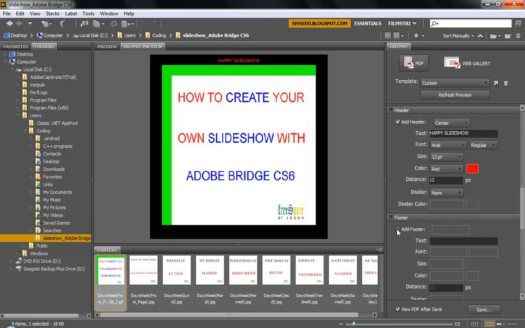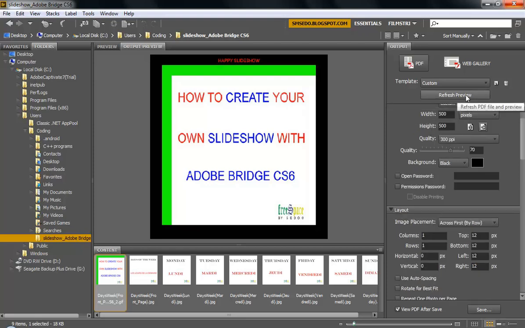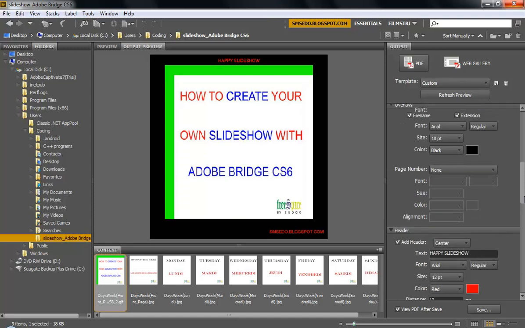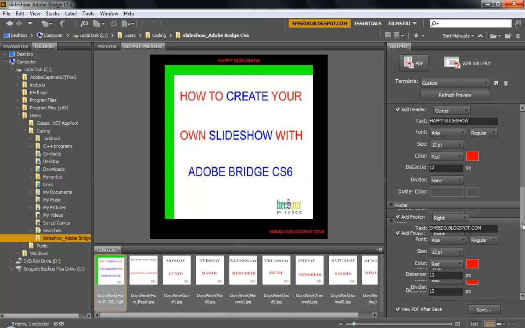Now you come down here for my footer. I would like to add a footer, so select add footer, and I want my footer to be on the right corner, and the text would be smcdu.blogspot.com, and I would like the size to be 12, and the color to be red also. So let me choose red, and you can preview this. There is smcdu, the blog post. Okay, so you have your header and your footer already set up.